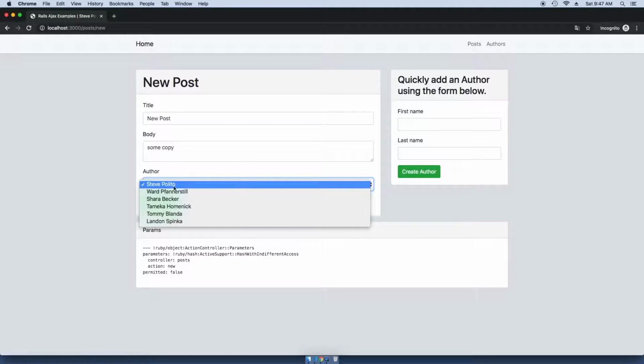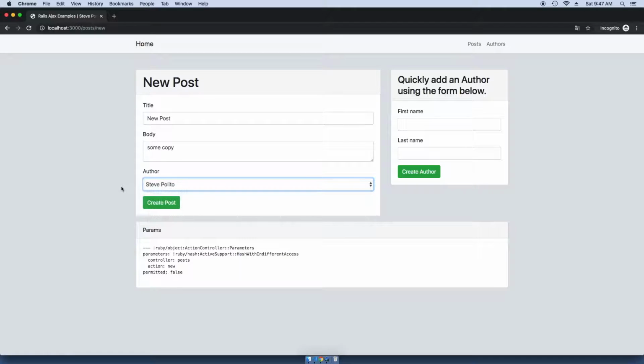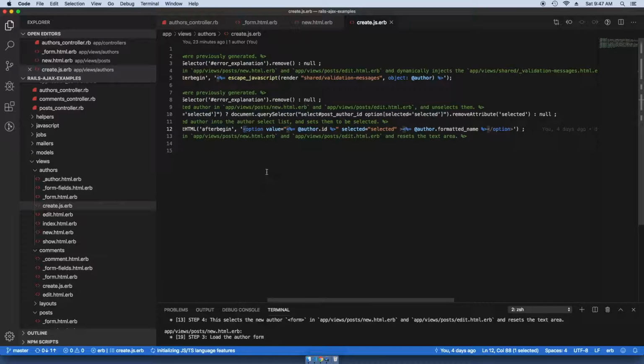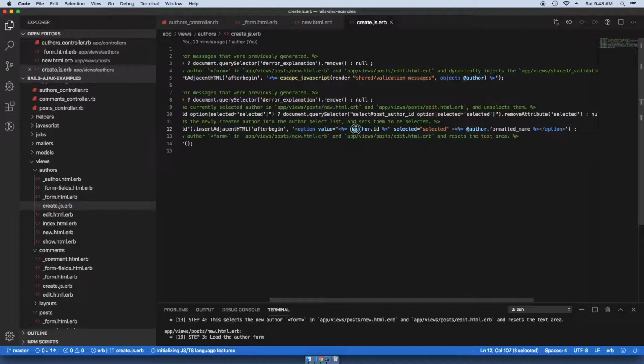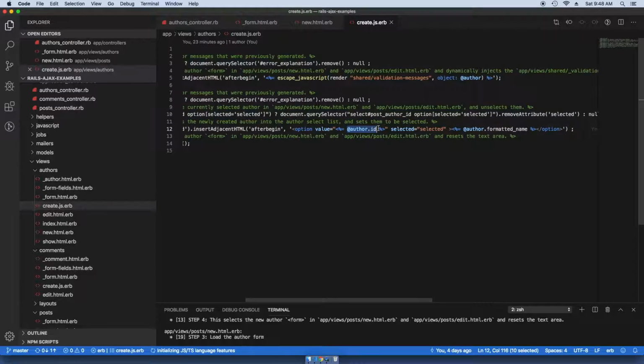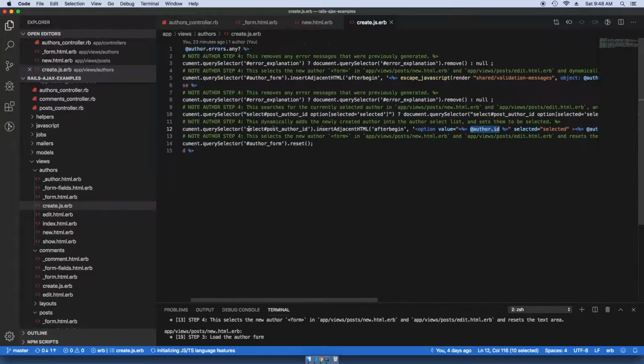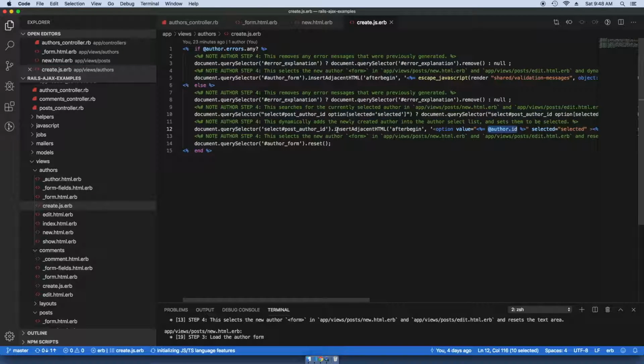If I didn't do that, this value would just get added to the list, but it wouldn't be selected by default. You would have to go and click it. So it wouldn't be as obvious to a user. And again, this is similar to the comment create.js.erb file, where this Ruby is going to get rendered first. And then once it's rendered, the JavaScript will take over and dynamically insert that into the select list. And then we just clear out the form.